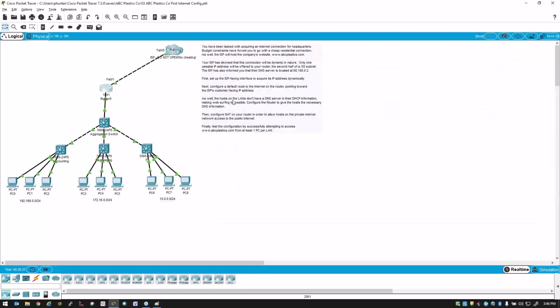Easy enough. Next, we're supposed to configure a default route to the internet on the router, pointing towards the ISP's customer-facing IP address. Well, we're going to dynamically get the second half of a /30. That means the first half, or the other available address, we'll have to statically configure, which is a little bit odd because typically in a dynamic connection, you don't have to do that. You're offered your default gateway or the other IP address that we need.